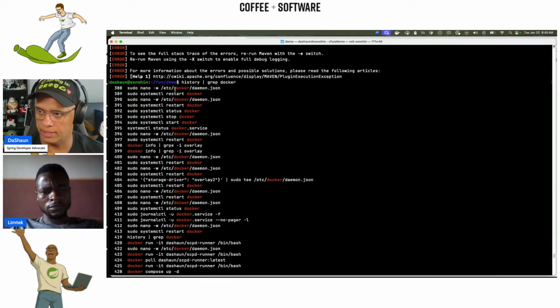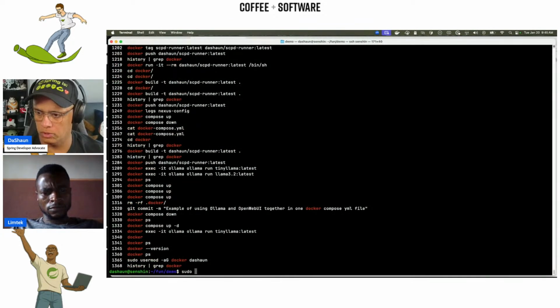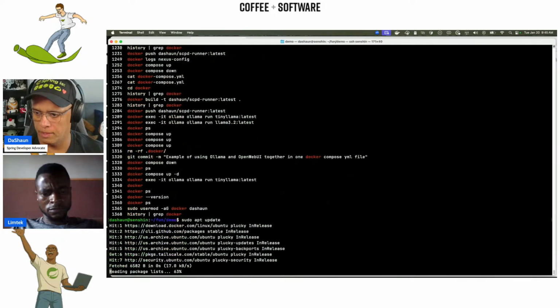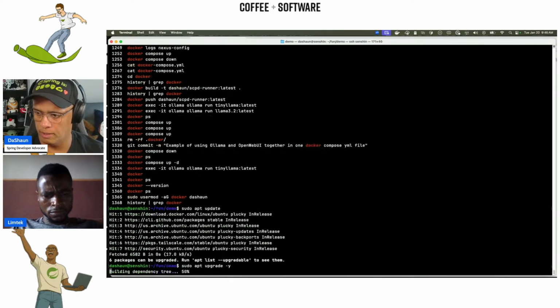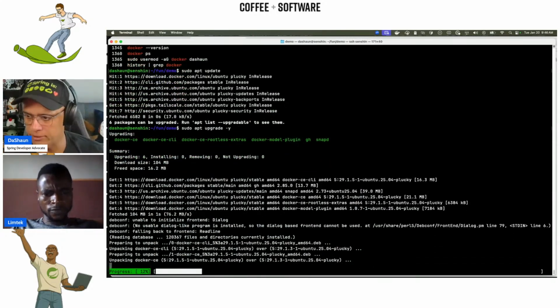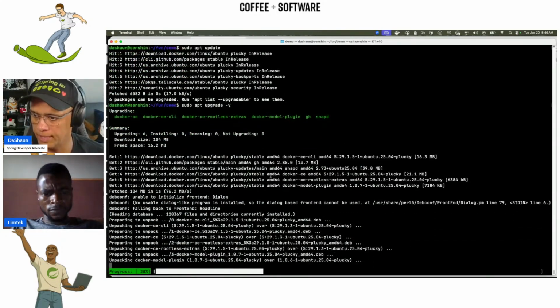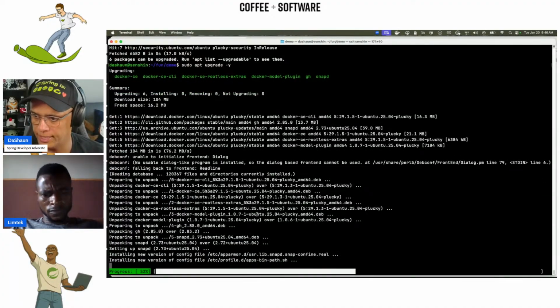So we're just going back and looking at things. Let me see if I'm in the middle of something. sudo apt update. Like, did I sudo apt upgrade? Let's see. Troubleshooting. I just want to get this to build. Oh, look at that. We got some Docker updates. I got my rootless extras.